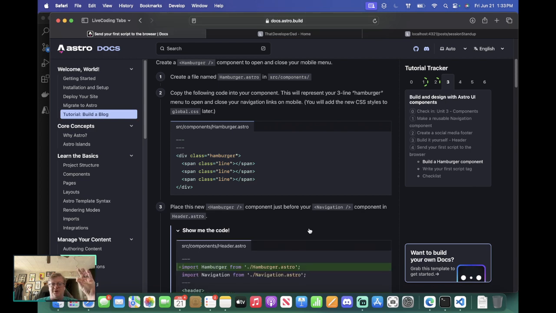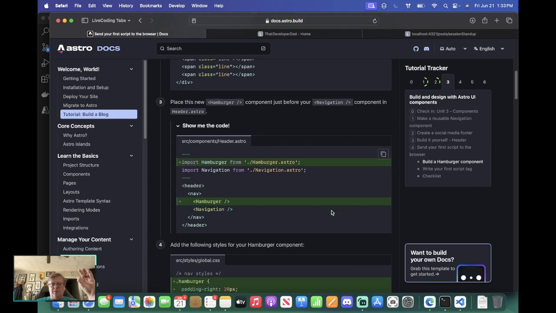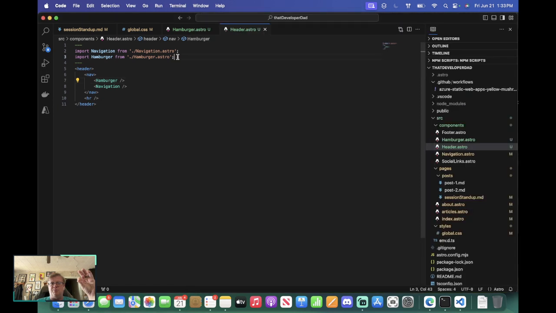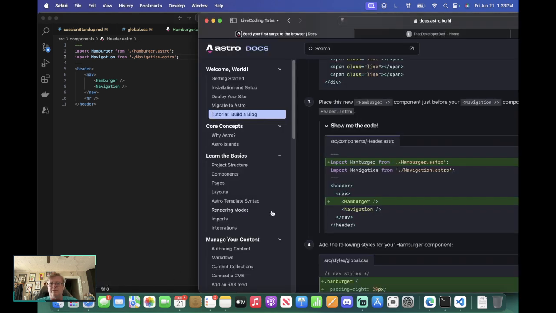Let's show me the code to make sure I didn't do anything dumb. Okay, so let's compare that to what's over here. Maybe I should put this here. Save that. Hamburger is there. Navigation is there. Here's our HR just for breaking things up.